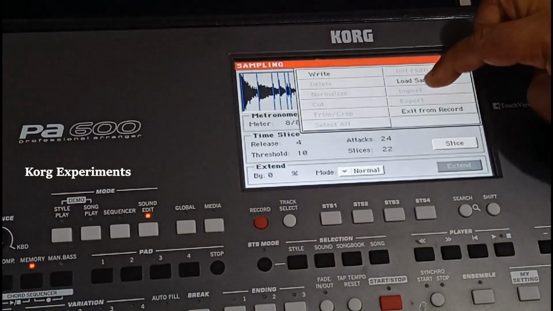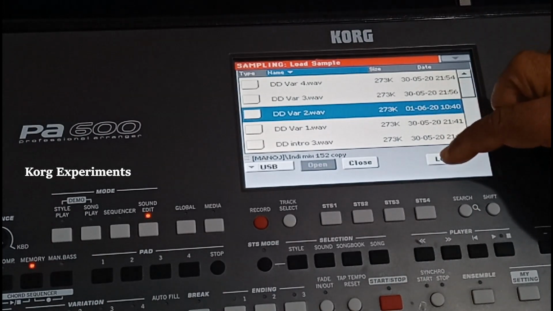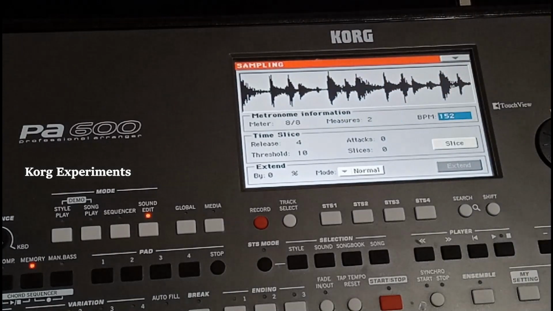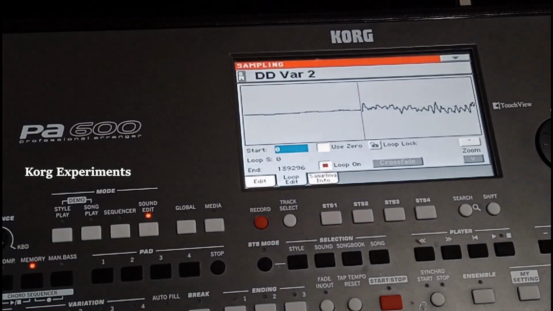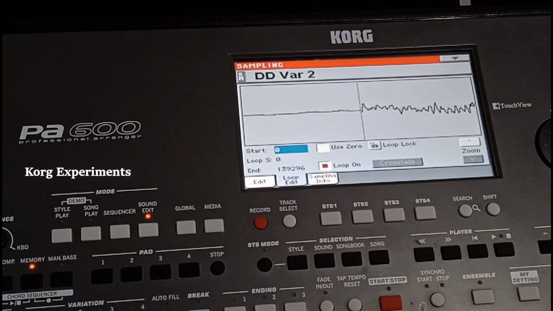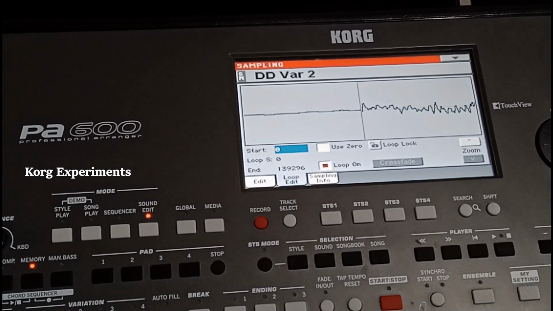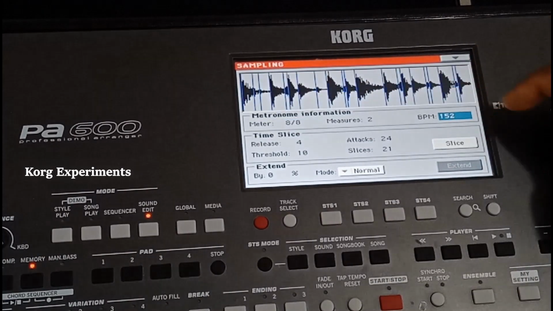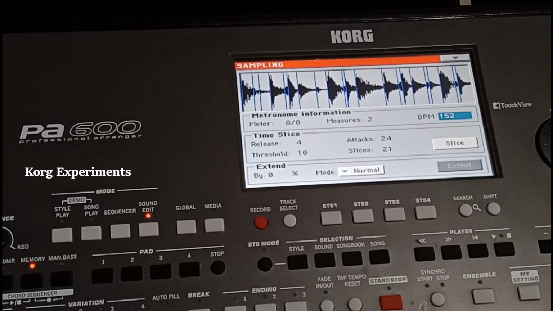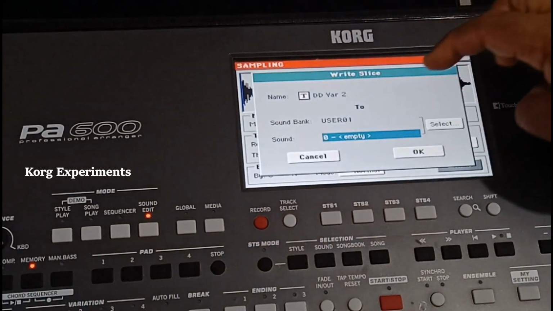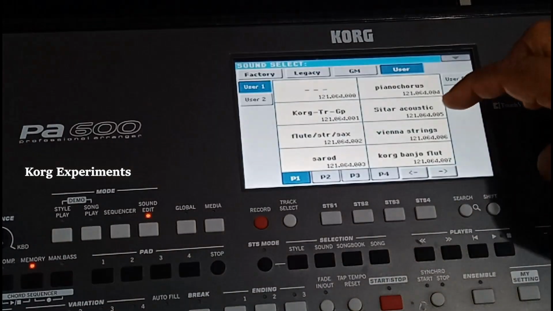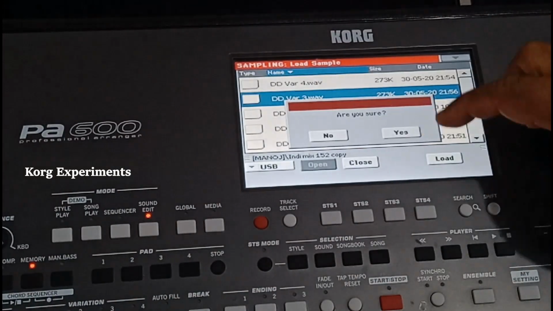Now I'm going to choose the second loop sample. I'm going to check that the meter, record length and tempo are the same as variation 1. I'm satisfied, and so I slice and write the loop as Indie Mix V2. Similarly, I'm going to import variation 3 and 4 by following the same procedures.